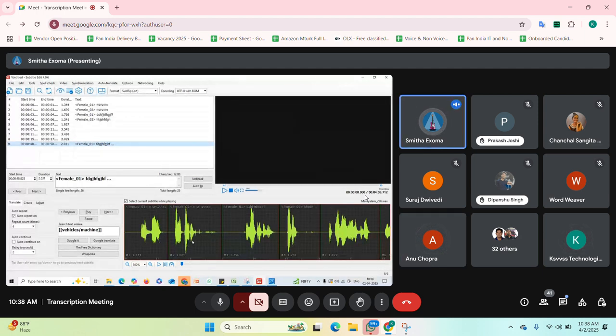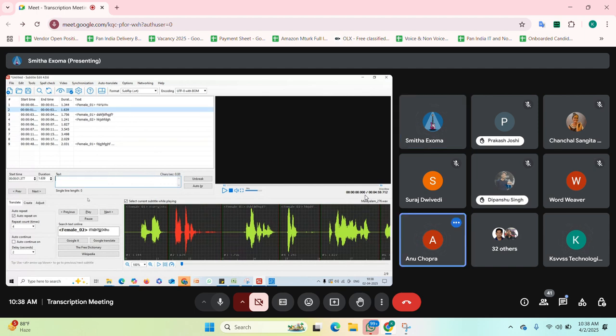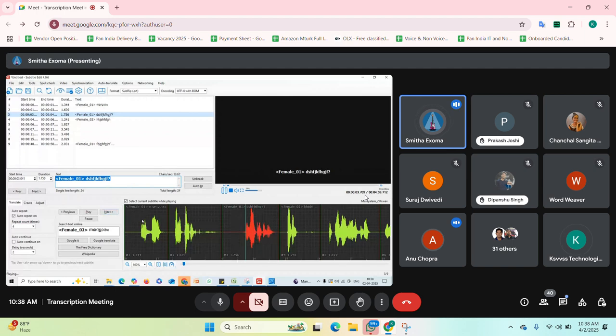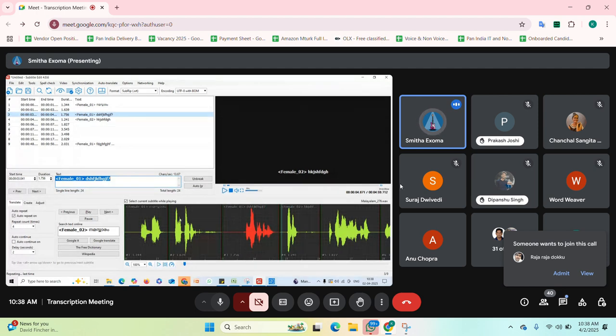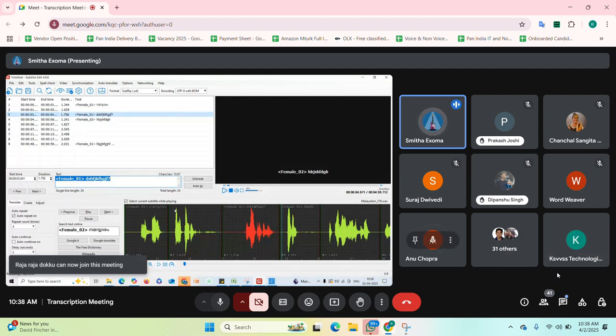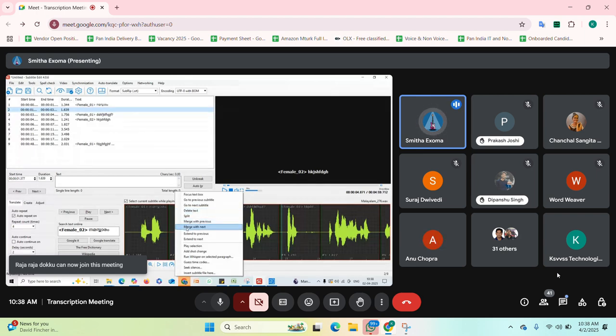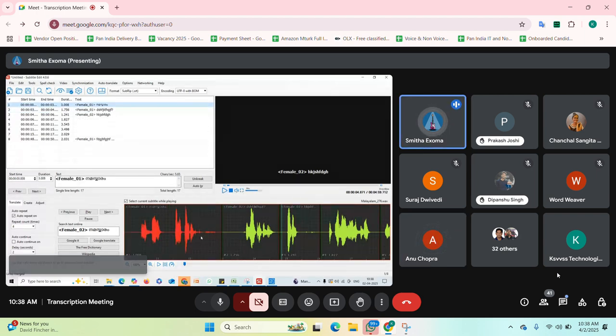For example, in this tool, we created the segment before adding the text. Now when I am playing this audio, if the first one is female and the second one is also female, you can add both the segments in one. We can merge these two segments as one. You just right-click and merge with the previous.